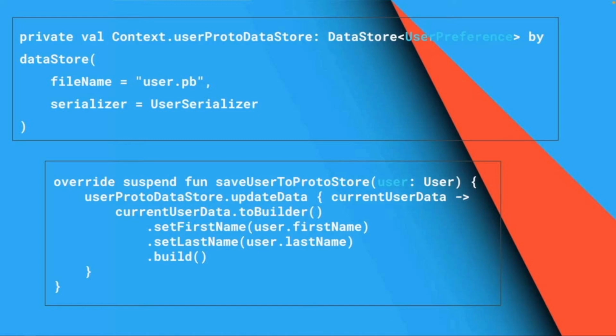So let's again try and save the user's first and last name to the Proto DataStore now, following the schema that we defined. Proto DataStore provides an update data function, which gives you the current state of the data as an instance of the defined data type and updates the data transactionally in an atomic read, write, modify operation.